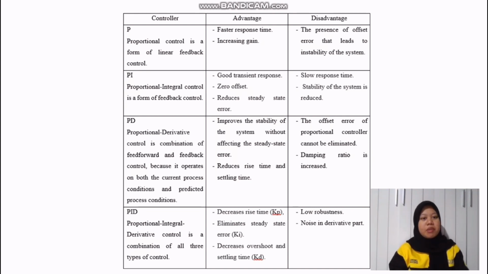P controller is a form of linear feedback control, while PI is a form of feedback control. PD is a combination of feed-forward and feedback control, and PID is a combination of all three types of control. We can see here the advantages and disadvantages. However, the most obvious features or aspects that become the difference between all these types of controllers are response time, gain, transient response, offset, steady state error, and stability.